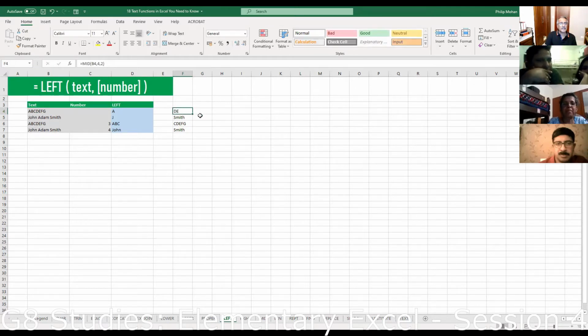Did you all follow that? The text that you want to work with, from which position you want to start taking the information, and how many characters from that position. That's what it is. See, for John, I've taken 2, but it's N and a space. Similarly here, John Adam Smith, if I take 2 from position 4, it is N plus a space. That's why you get only 1 character here. Actually, there is a built-in space also there. So that's the mid function.